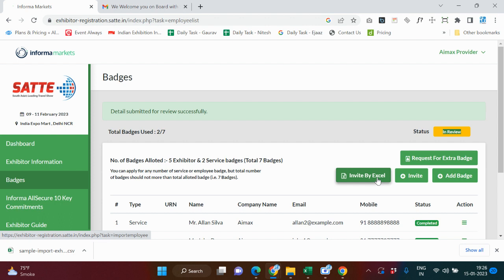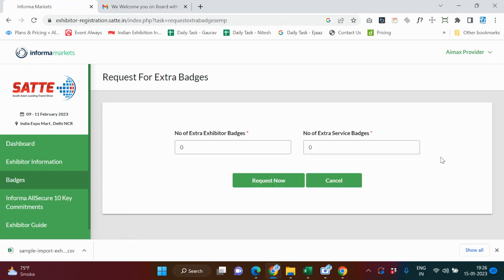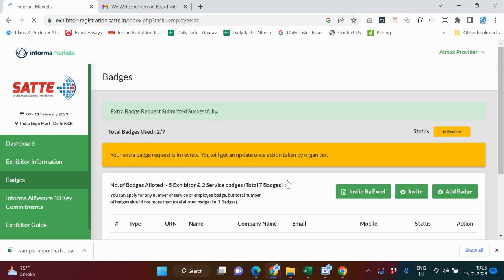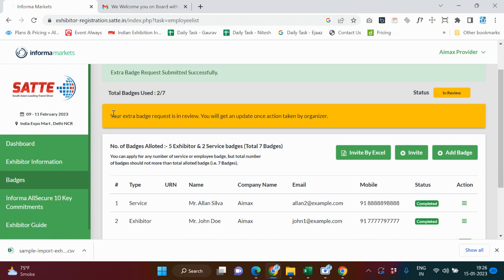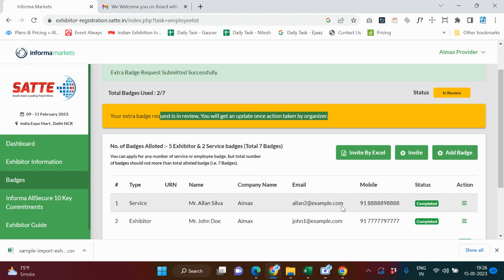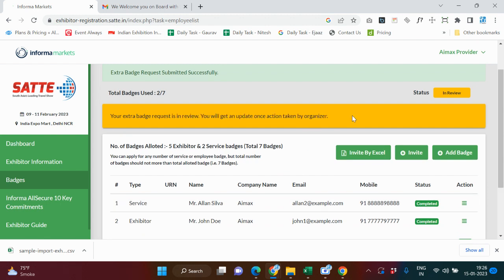In case you want to add an extra request for extra badges, you can go and request them from here. Once you click, it will ask how many badges. I've requested two extra badges for exhibitor and three for service. This shows that my requests are pending. Now the accounts team will verify and update. Once this request is approved, the similar badges will be allocated.